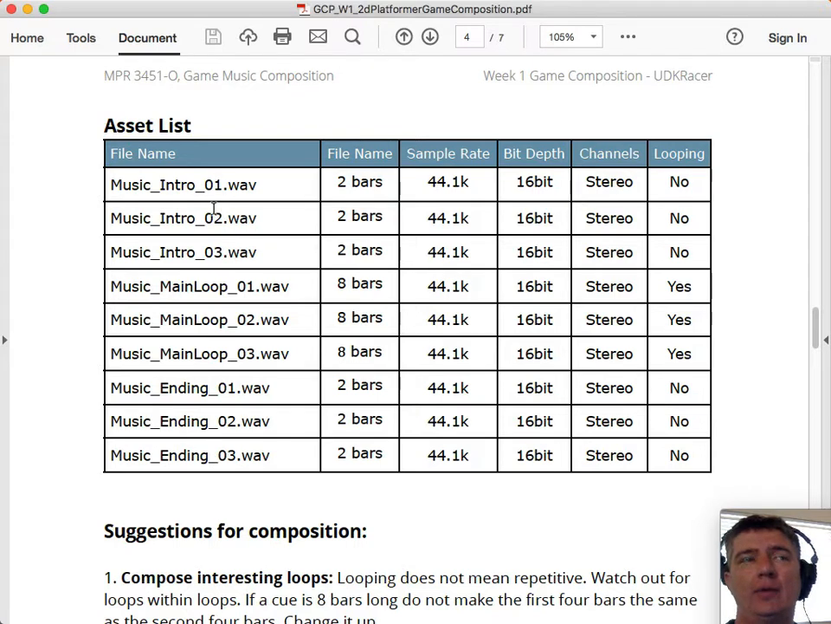With 3 variations of each category, that will give us the variation in the music as it changes and develops and plays back, so it's not the exact same thing every single time. When the game starts, we have 3 intros, and it's going to randomly choose one of them. All of our intros are 2 bars long. All of our main loops are 8 bars long, and our endings are 2 bars.